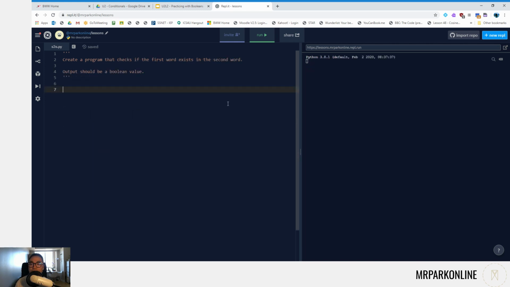In this exercise, we're going to create a program that checks if the first word exists in the second word. So we're looking for the pattern from the first word, whether it exists in the second word. Basically, this exercise is to show you how the in operator works and how it creates a Boolean value. So for input, we're going to get word1. It's just a string input. Enter the first word. And we're going to go word2 is equal to input, enter the second word.